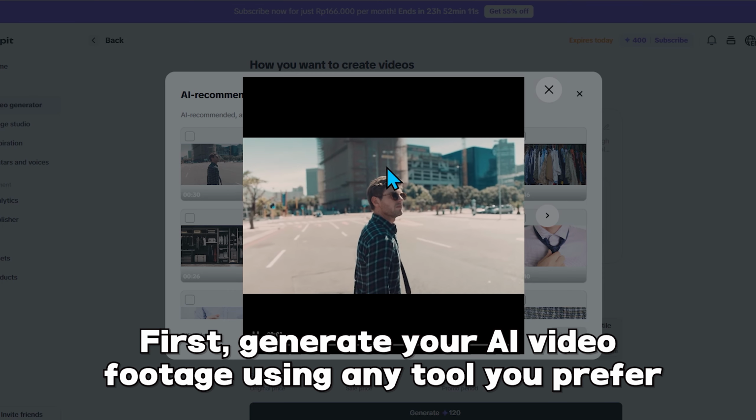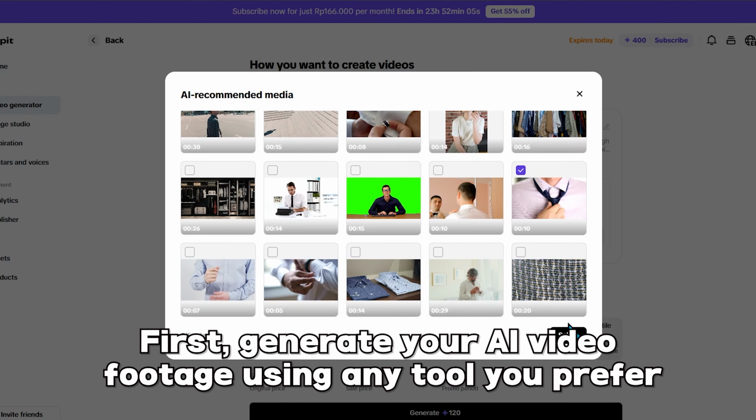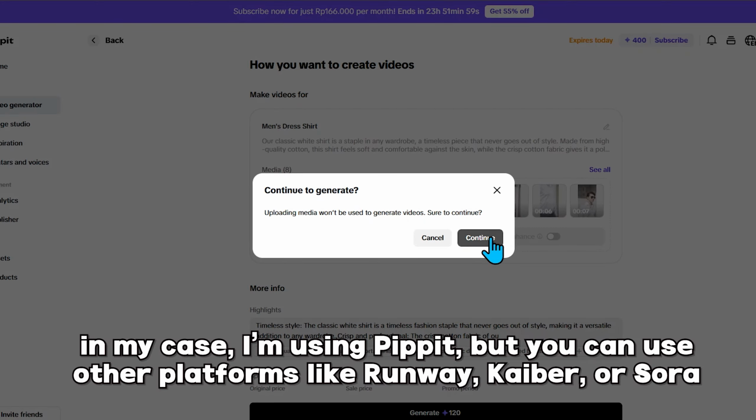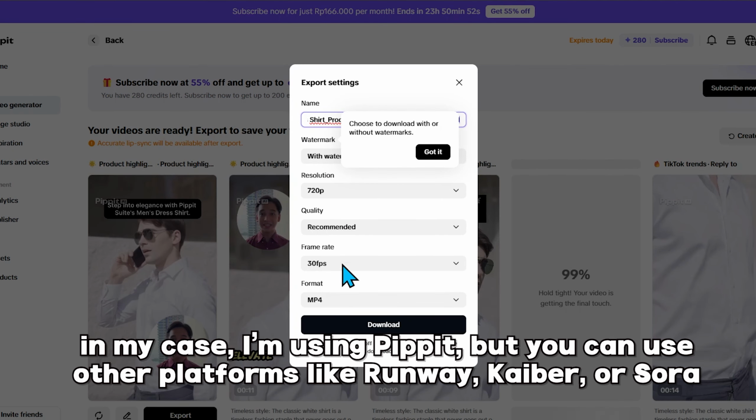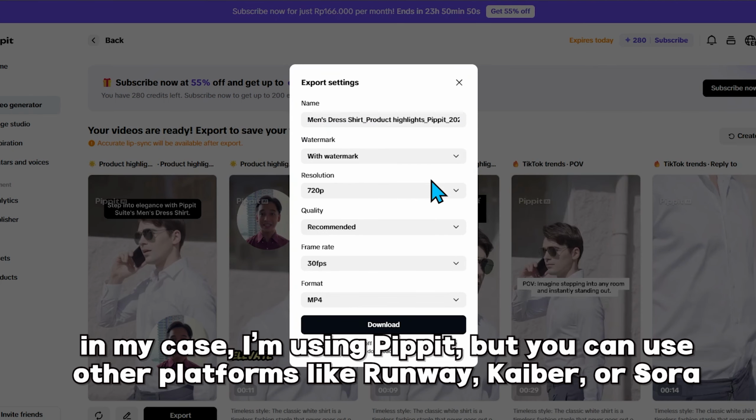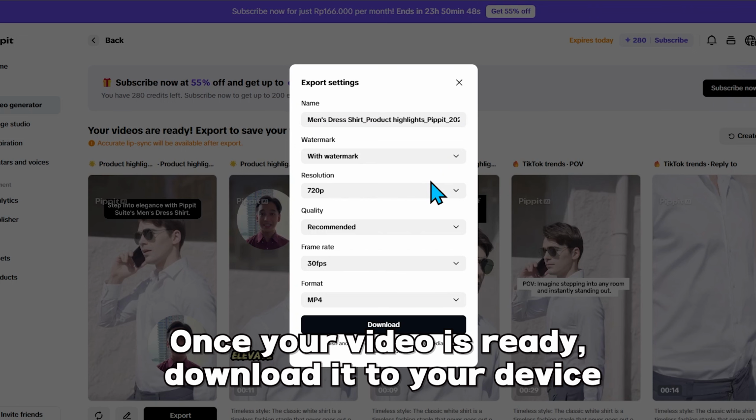First, generate your AI video footage using any tool you prefer. In my case, I'm using Bugggg, but you can use other platforms like Runway, Bugggg, or Sora. Once your video is ready, download it to your device.